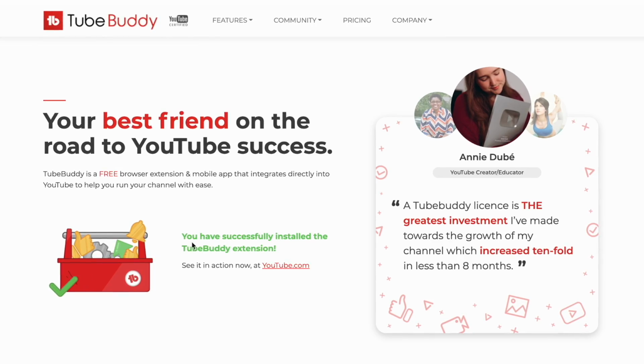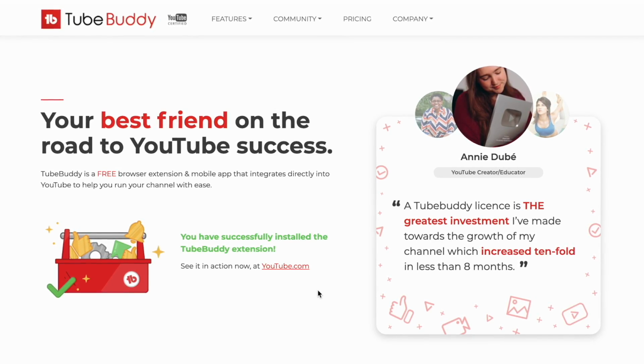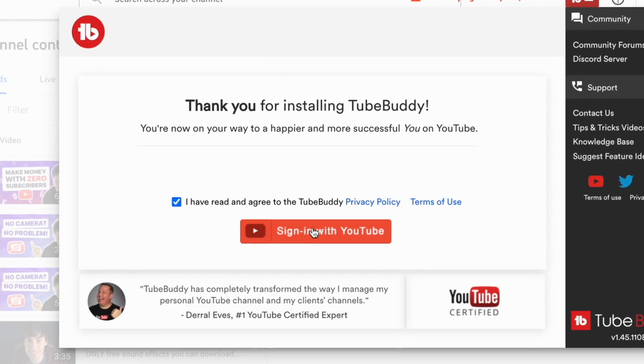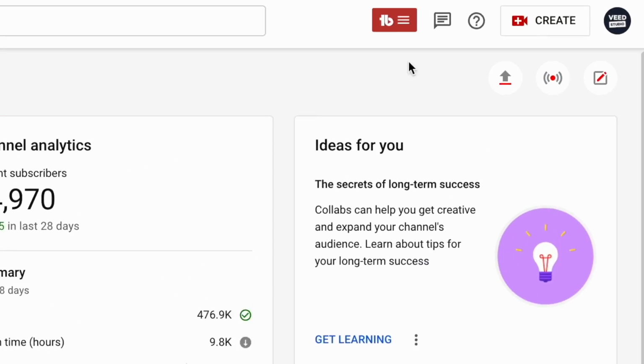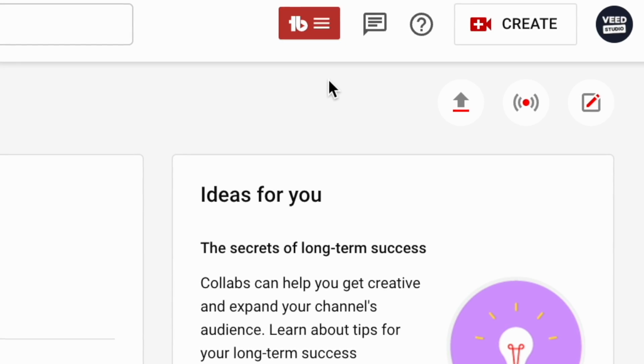You can download Tubebuddy as an extension to your browser for free, and you just need to grant it access to view all of the information on your YouTube channel. And once it's added, you'll see the red icon at the top of your YouTube Studio like so.